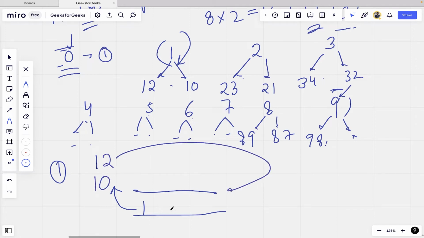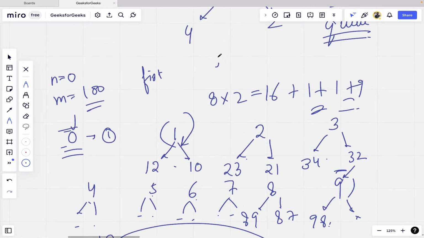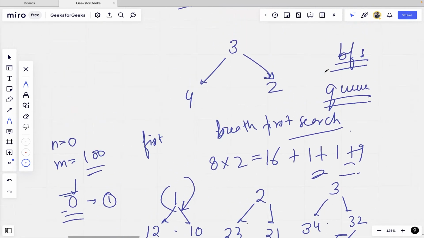Again, it will push back into a queue. Now, similarly for 12 also, it will check for its other number. So this is how the BFS works. That is breadth first search. Breadth first search is going on. Okay. So first, let's move towards the code part to understand how we are exactly going to do it.